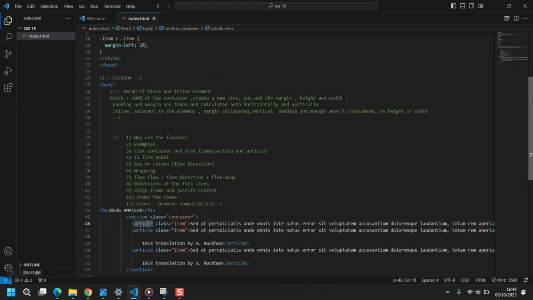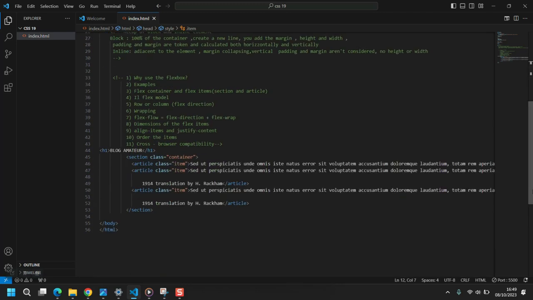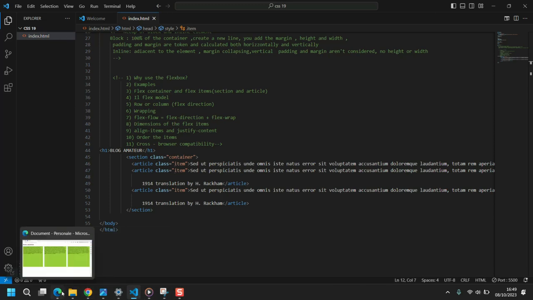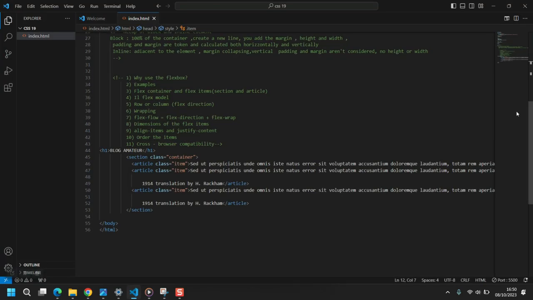First thing, let's see the code. Here we just have container, which is the class for the section, display flex. Then item, which is the class for the articles: height, background color, flex grow doesn't matter, and item plus item to give a margin, etc. Very simple, and you can see that the basic features that we have talked about are respected in this piece of code.